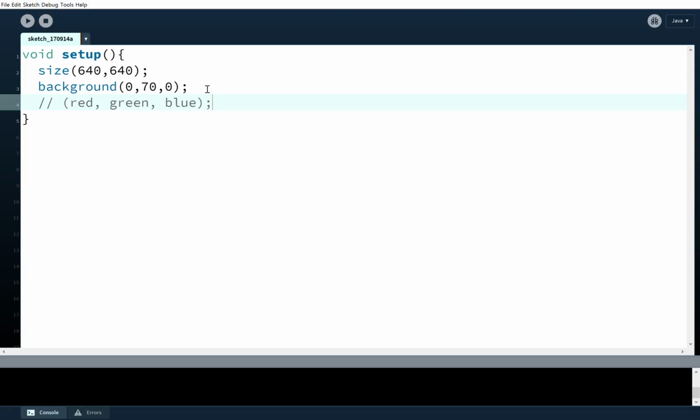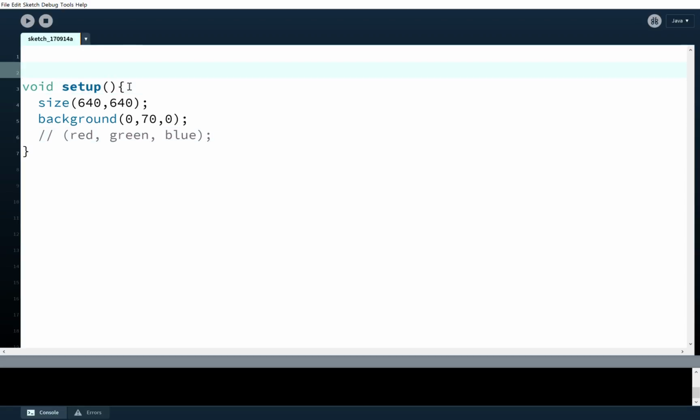You'll see this double slash at the beginning of the line. That's actually a comment. Usually we leave comments to tell someone a little bit more about the code. So for example, I might put my name at the top of the code to tell people who wrote the code. In this case, I'm also using it to show what's going into the background function. So the first number here, the 0, is the amount of red going into the color. The second number is the amount of green, and the third number is the amount of blue.